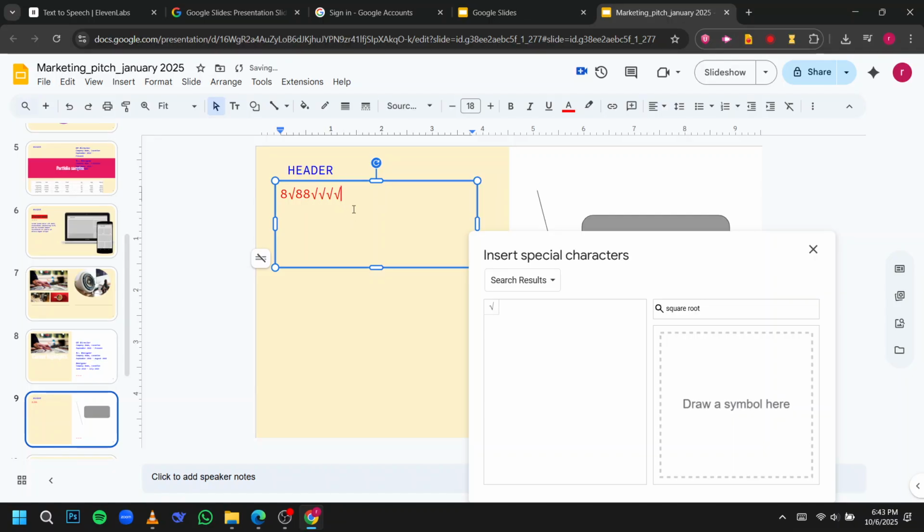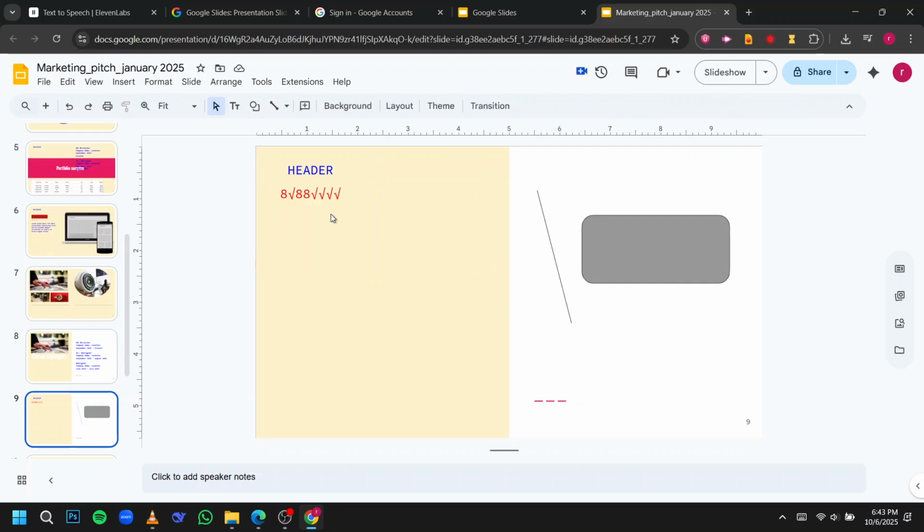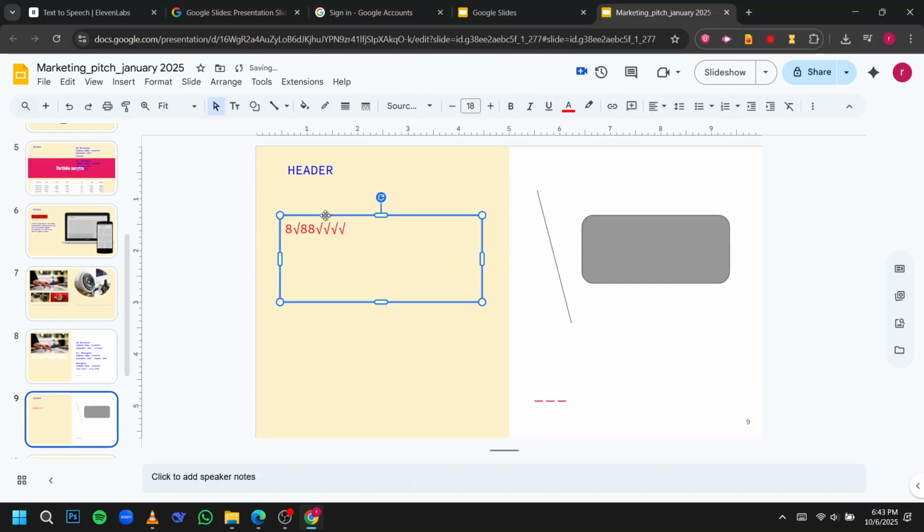For equations that require more complex formatting, you can combine the square root symbol with numbers, letters, or other mathematical symbols. Google Slides allows you to align the symbol properly with your text by adjusting the font size and line spacing. Using this feature, you can make your slides look clean, professional, and easy to understand.